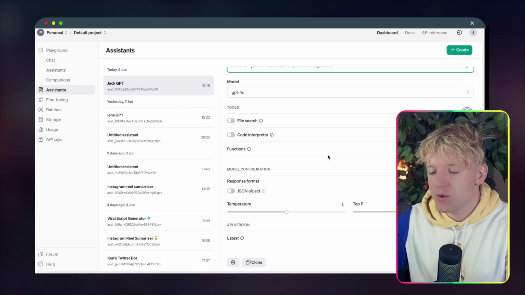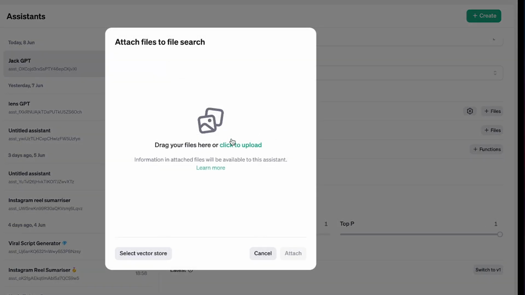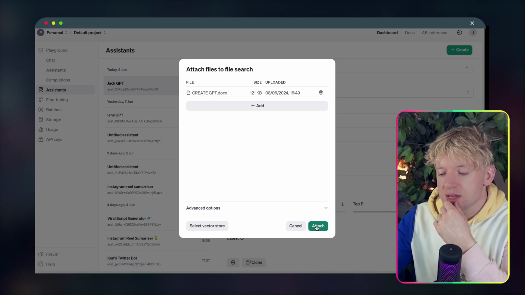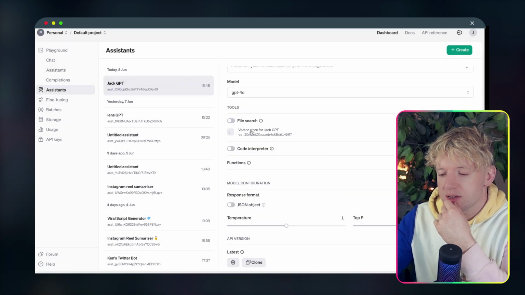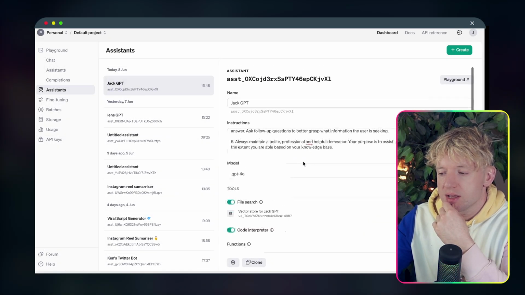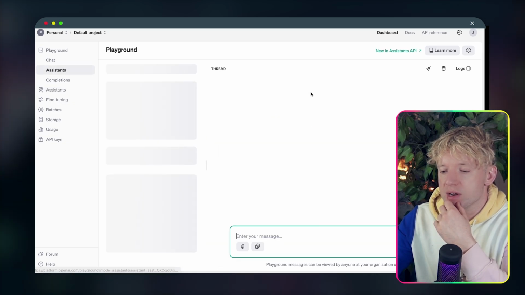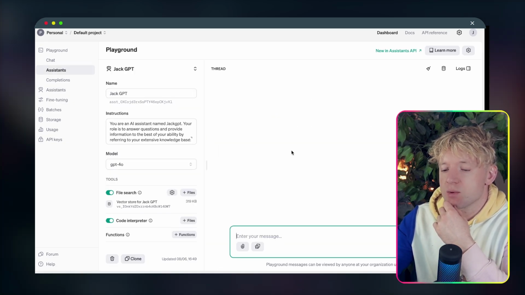Okay. Come down. Sweet. Okay. GPT-4, awesome. Check this out, guys. Files. We come here. We'll get on the file search. So come in and we upload the thing. We upload the Create GPT thing. We click attach. All right. File search enabled. Code interpreter enabled, because why not? Awesome. And then we've created it. And then we go to Jack GPT Playground. Dun, dun, dun. Now let's chat with ChatGPT.